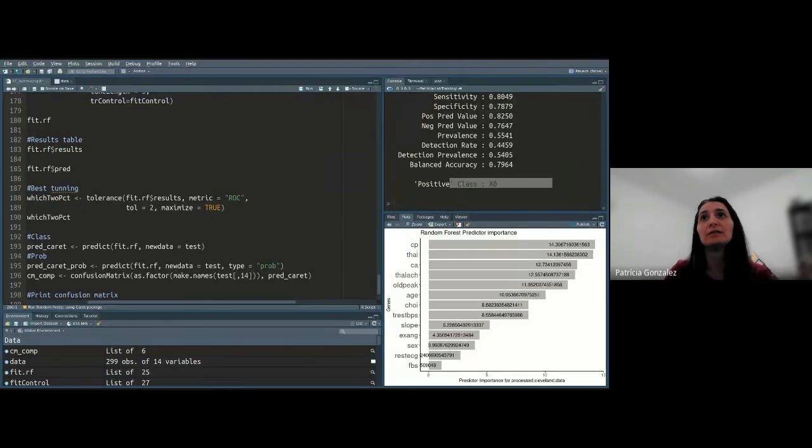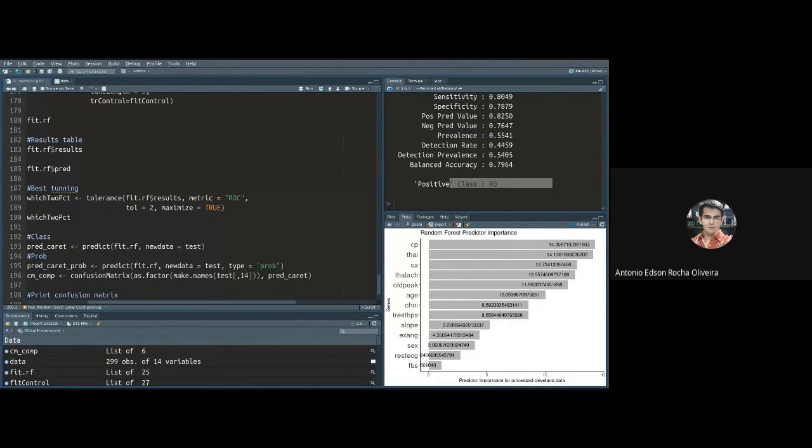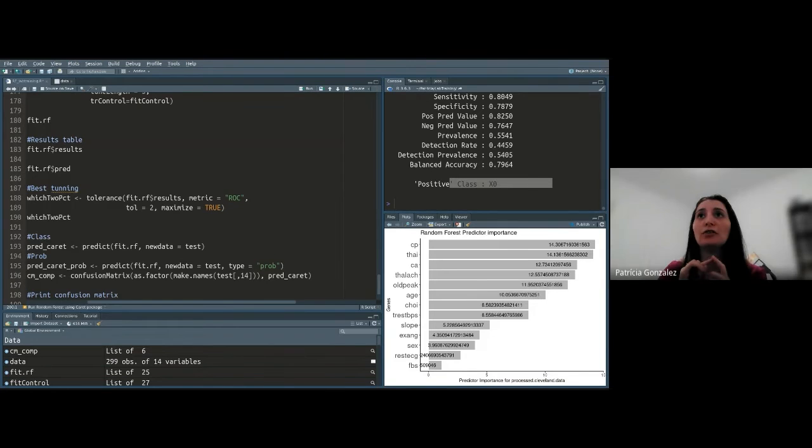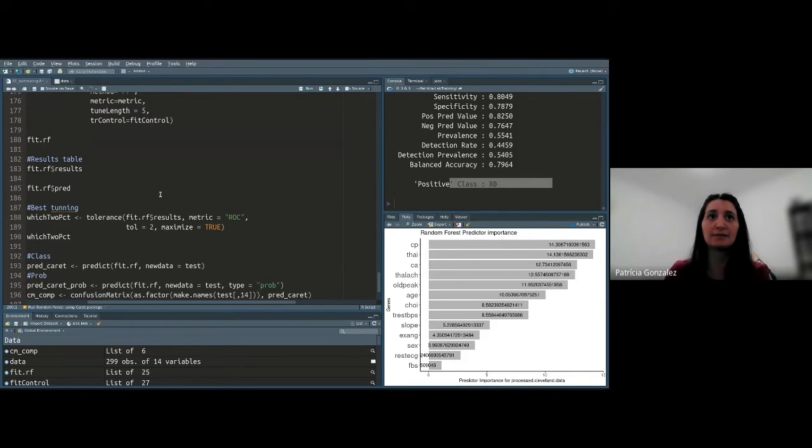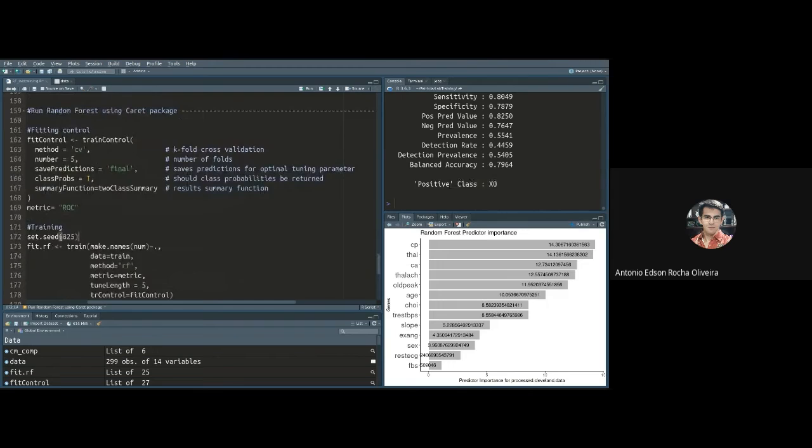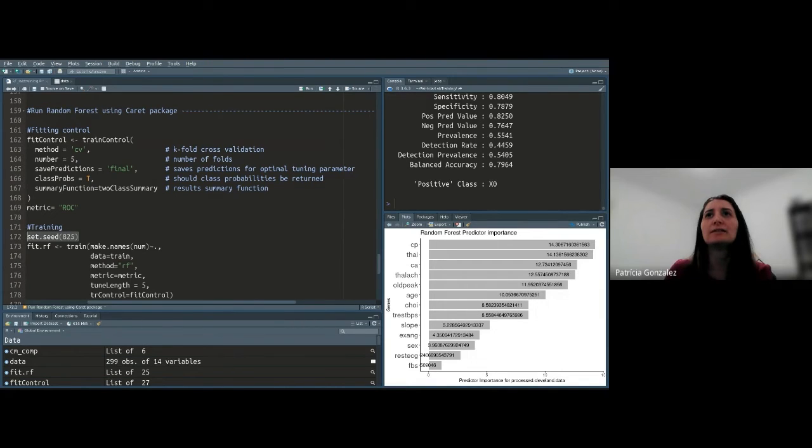The algorithm is trying to learn, and depending on the way that you randomize your samples, the results can change. So if I run the same code many times, probably I will have different results every time I run. If you set the seed, no. But if you do not set the seed, yes. In general, the answer will be the same, but the numbers of specificity and sensitivity will change a little bit.